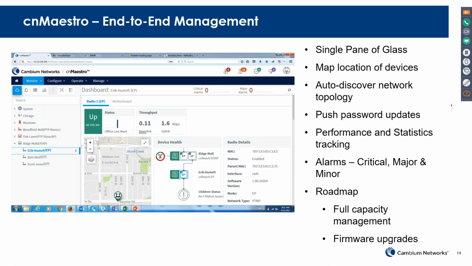You can push a password change. Let's say if you want to change the password of all the devices in the network, you would be able to do that. You can push a password change, which will trigger all the radios to change to the unique password. And it gives you alarms, different levels of alarm: critical, major, and minor.